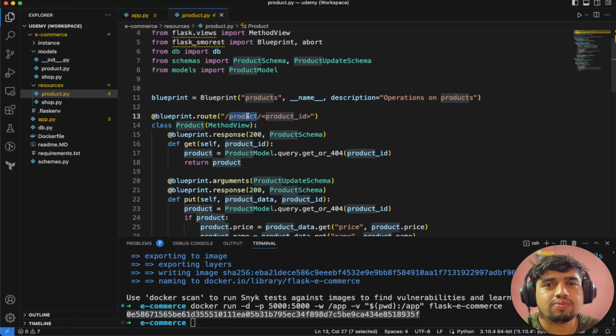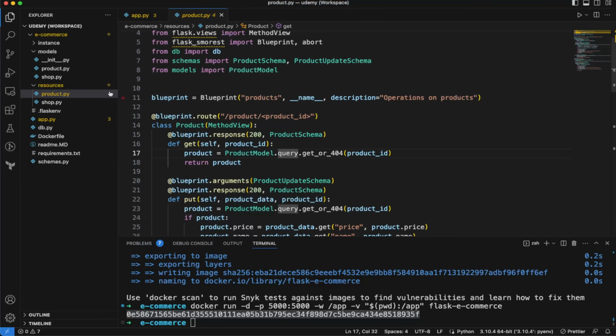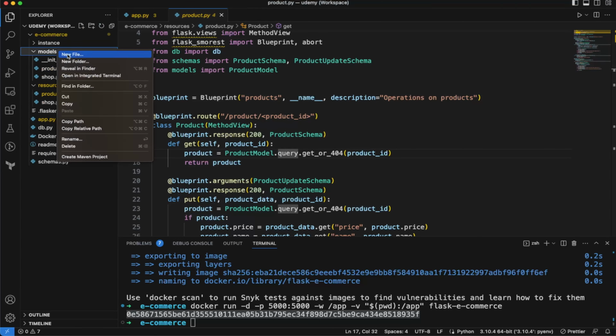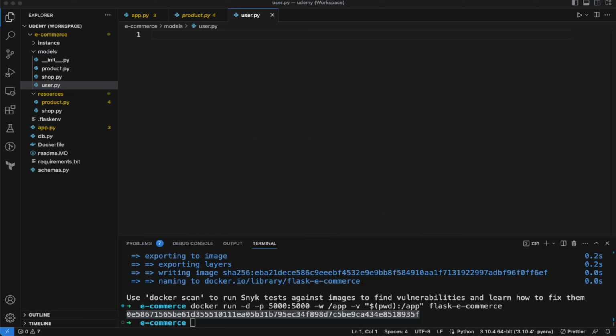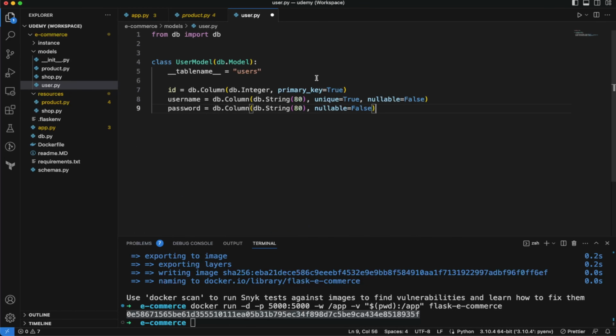So let's get started. To start with, let's go to our model folder and create a new file. And here we'll say users.py. And so let me quickly copy paste. So this will be much simpler.